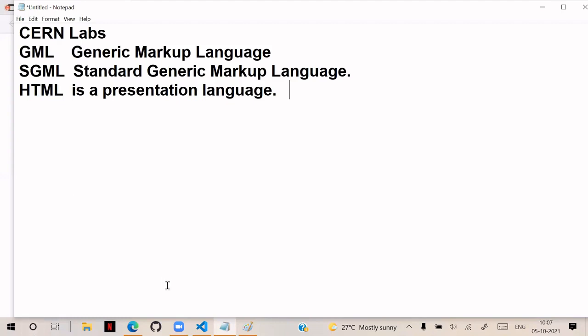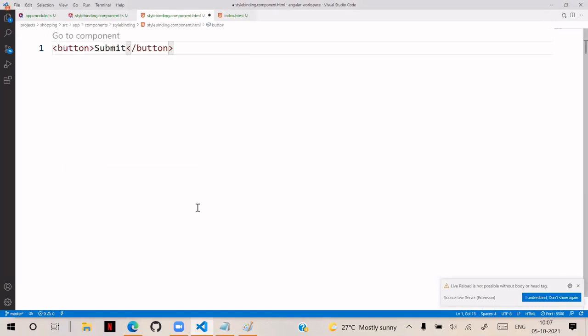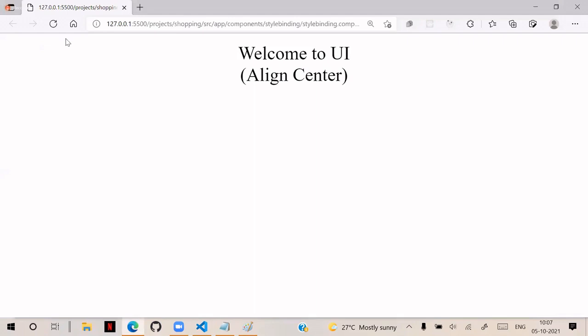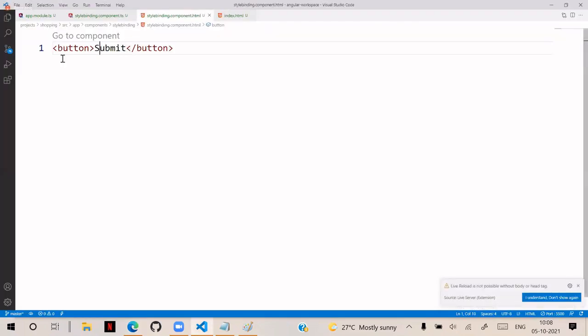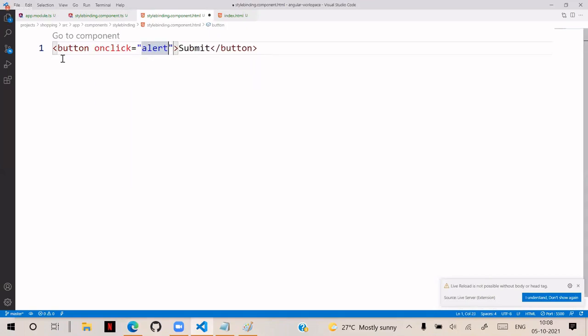For example, suppose here I am designing a button, say Submit. You can see HTML can create a button. But when I click on this button, nothing happens. HTML cannot do anything; HTML can only prepare that presentation. To make it work, we have to use a programming language. Suppose I write onclick as alert, saying 'submit clicked'.